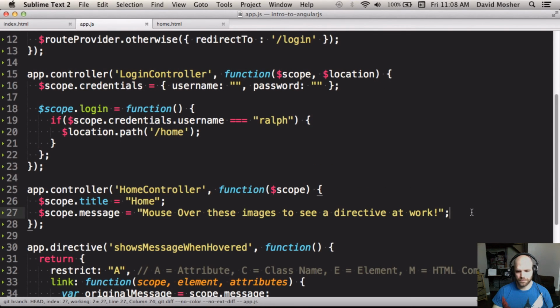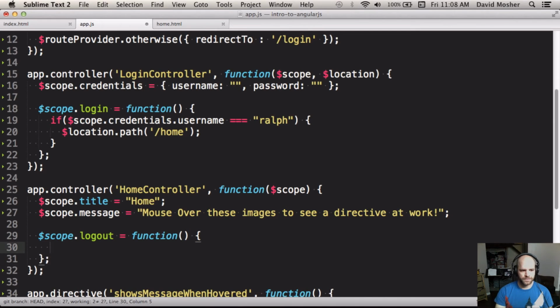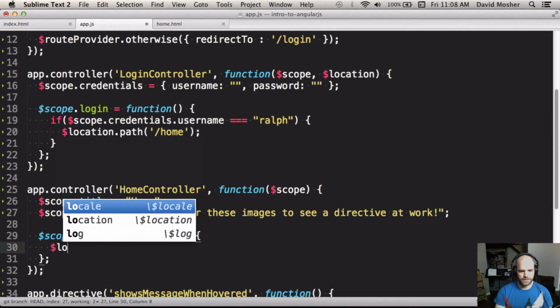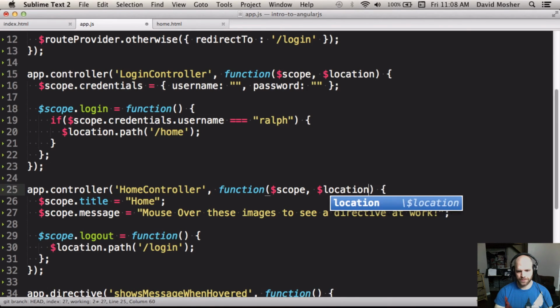So let's go back to our home controller, and we'll say scope.logout is a function, and it's just going to call location.path back to login. And again, we need to inject the location service that Angular provides so that we can do that. So we just add it as a function argument. And I'll talk a little bit about injecting these dependencies and how this works.